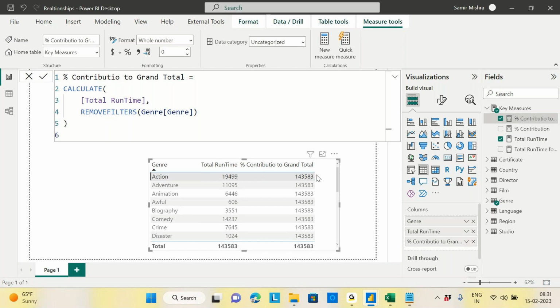Again, I'm giving another example on the same. Let's go to the animation. In this row, when I'm calculating the normal runtime, it is saying that the genre equals to animation. It is giving you the data. But when it comes to this measure, we are saying please remove the filter from the genre. So it will remove the filter from the animation. And when it is removing, it will consider everything. And it is giving the total here.